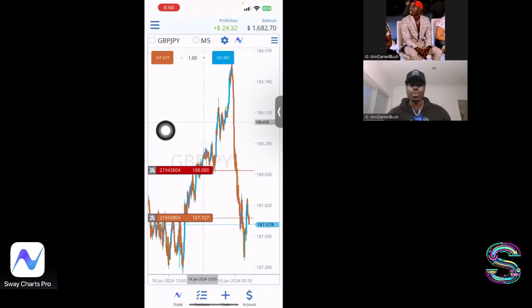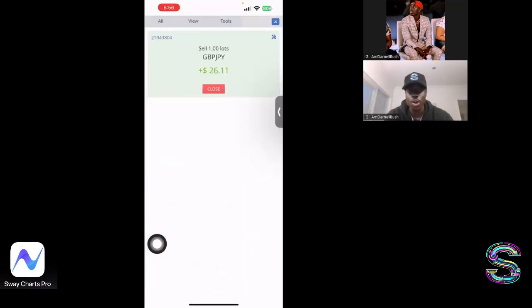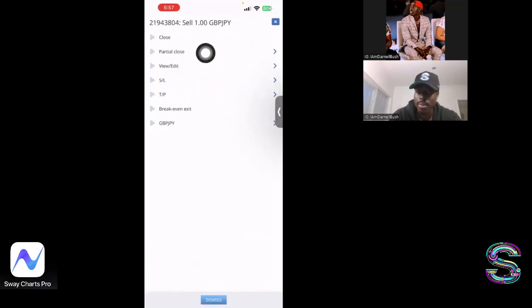I want to show you guys right here is the positions. So when you click on positions, this is where you can actually see all your open positions. As you can see right now, I'm floating $22, $24 on GBP JPY. When I click on view, I can also modify, right? So this is where I can see my positions. I can also modify my trade. So I can click on here, I can modify, break even, and I can also do GBP JPY.